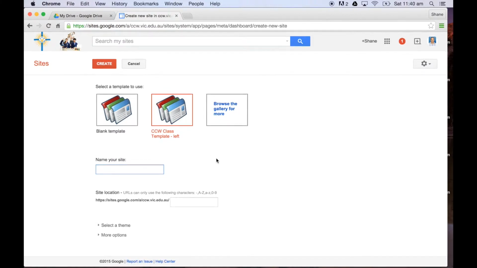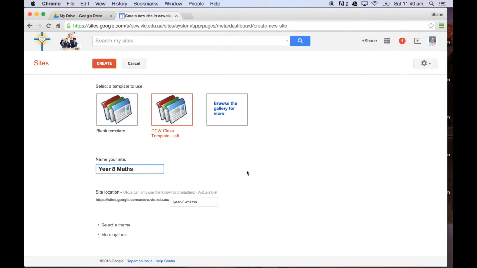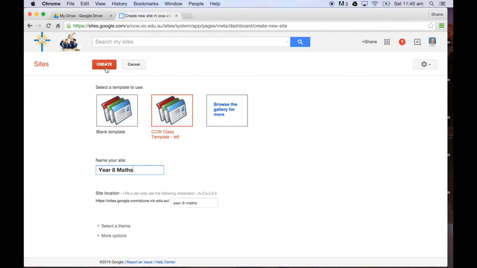And at this stage, I'm just going to give it a name. So let's pretend I'm creating this for Year 8 Maths. And there's the name of it. And I'll just simply tap on Create. It does take a few minutes just to set up that site.